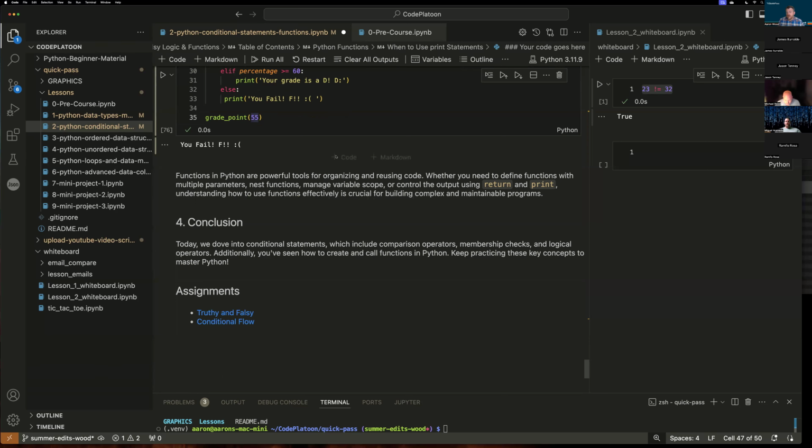But that's really it as far as functions go. They're powerful tools for organizing and reusing code. You'll hear that a lot: reusing code, keeping code DRY, or don't repeat yourself. That's what they're for. When we define functions, we can also use functions to call other functions. We can use multiple parameters, and we can control the output or see how a function's working by using return and print statements. This is your introduction. You're going to see a lot more functions, especially when we get into those mini projects. We're going to need functions to divide our code. So that's really it with the lesson.